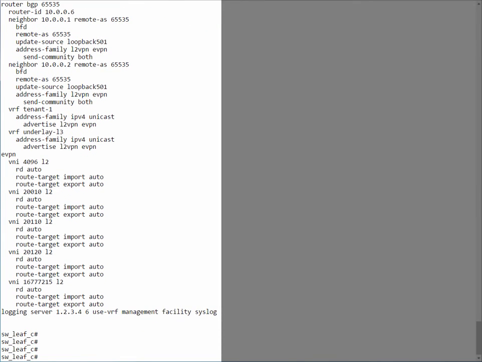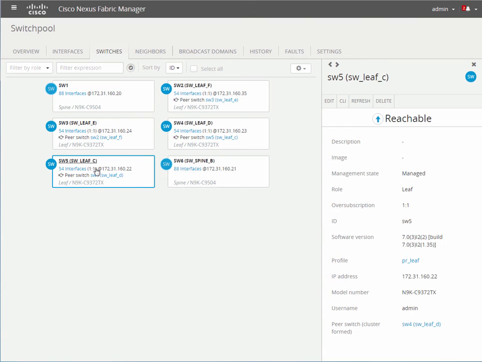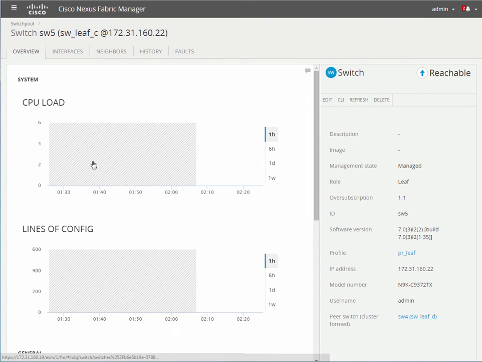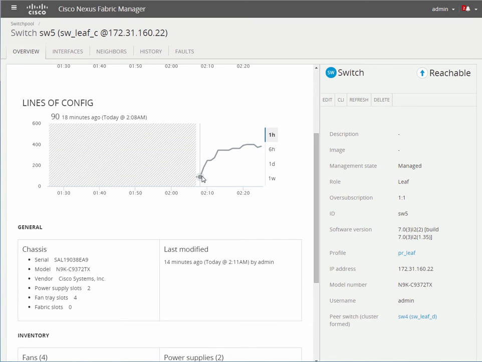How much exactly? I can tell you that exactly by looking at how much configuration was there at initial time of import and how much there is now. The numbers come out to be shy of 300 lines of configuration. Then repeat that across the remaining 5 switches on the fabric.